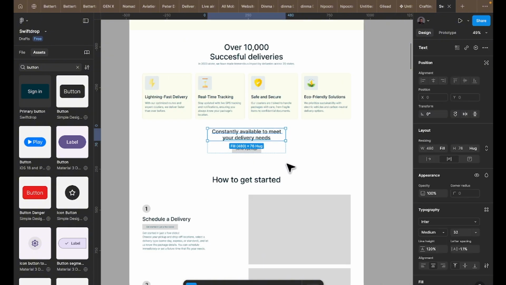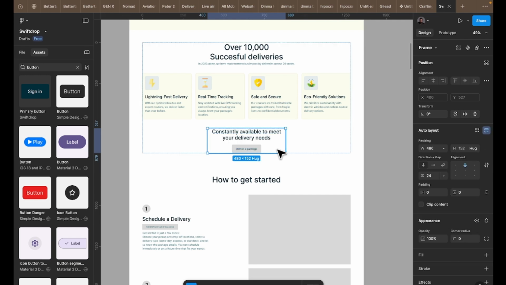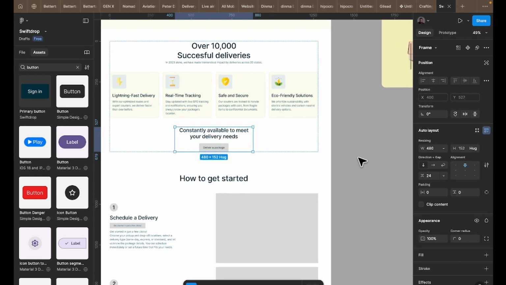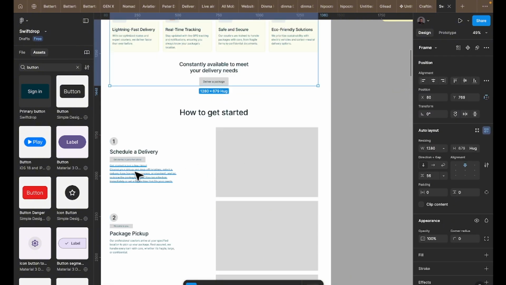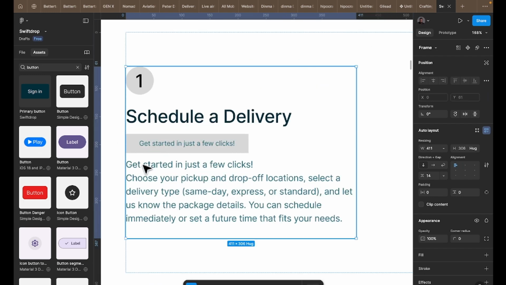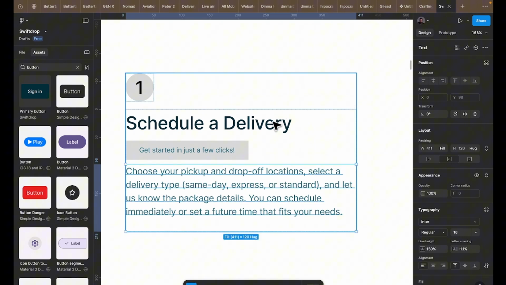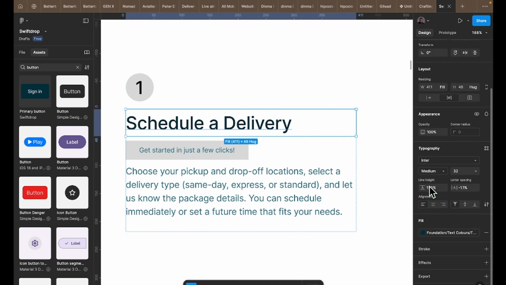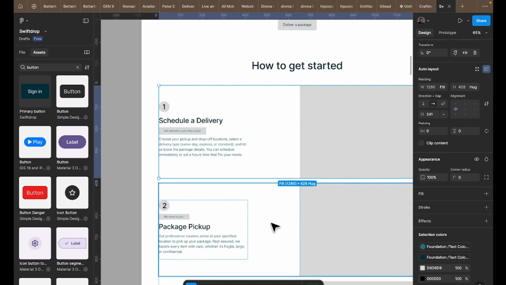So now we have our resizable box and everything constantly available to meet your delivery needs. What do we put here? What can we see here? We can decide to just leave it for now while we figure out what to do. I need to delete this. Get started with few clicks. And this color is the dark we're using.